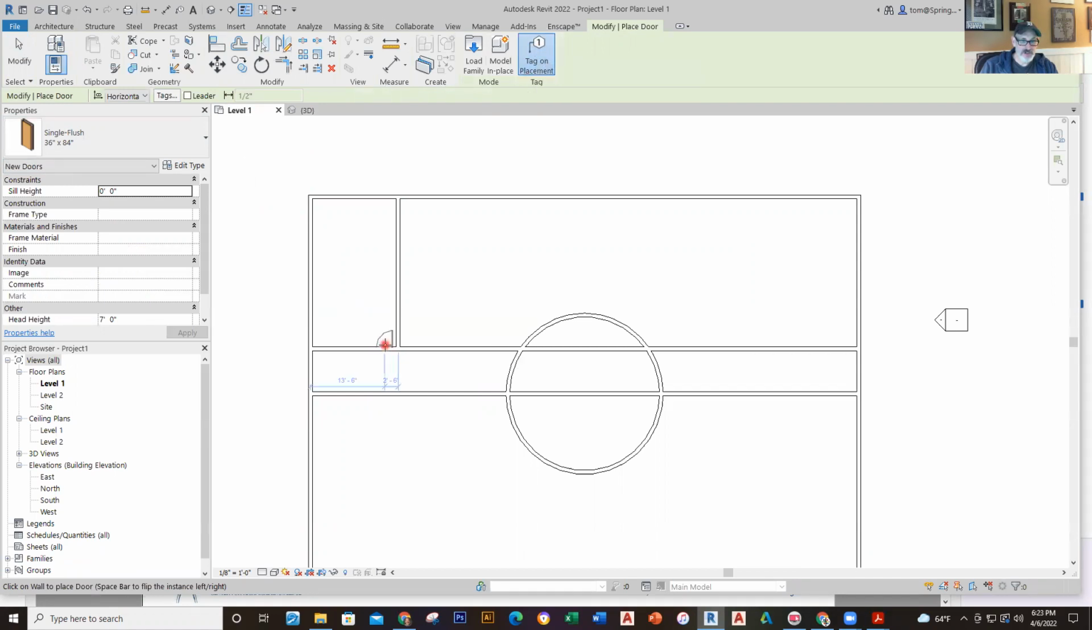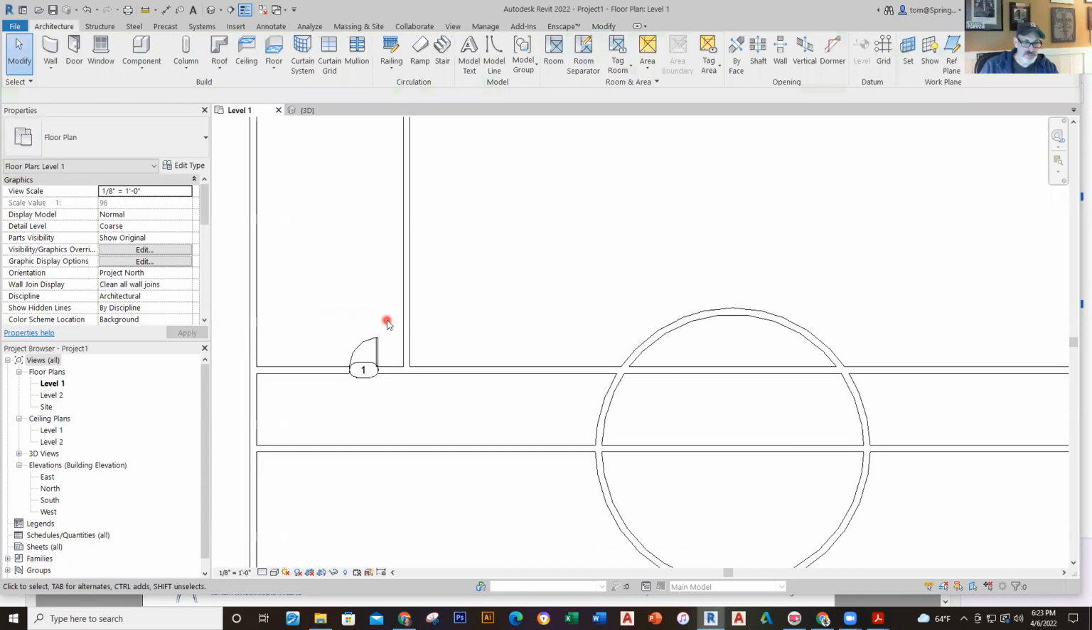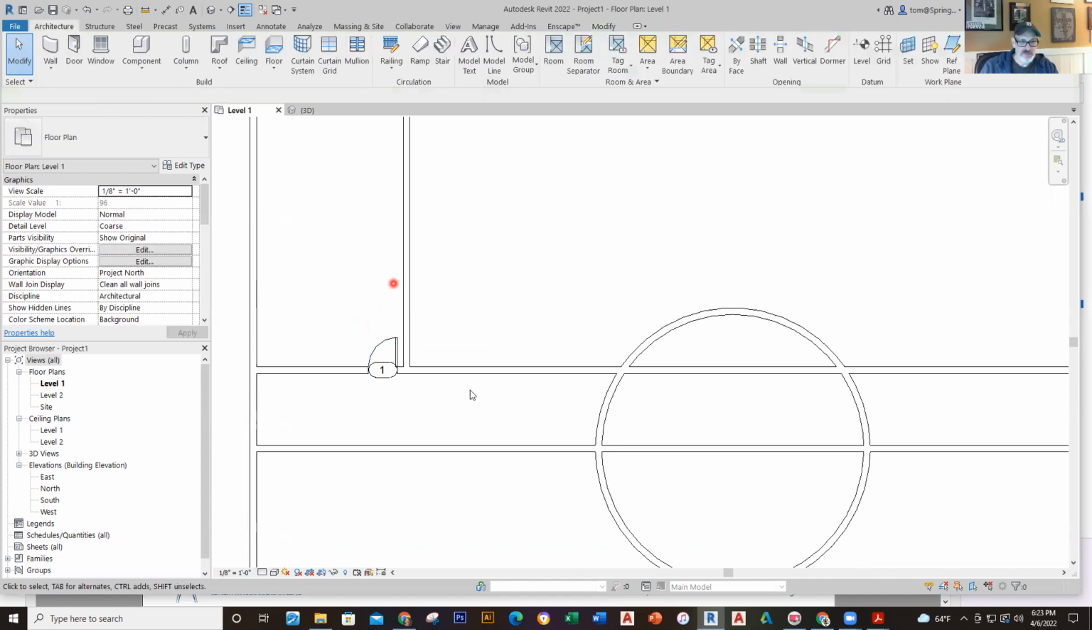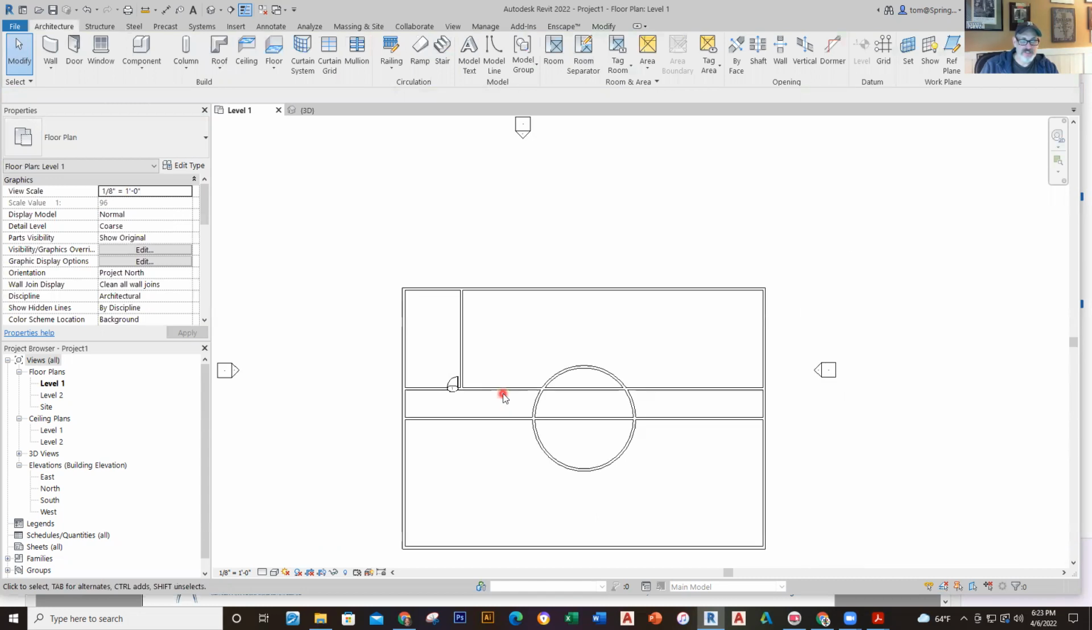So I take the door and I place it right around here, and I'm deliberately going to place it in a bogus place. So I've got that. And once it's in place, you'll notice it's tagged. It says number 1. Then I'm going to change this distance to 2'6". So 2'6" like that. And when I do that, it moves the door. And then at that point, I've got this in place right here.